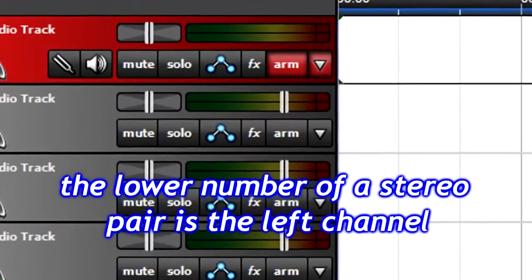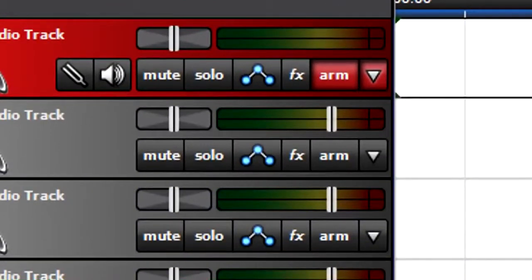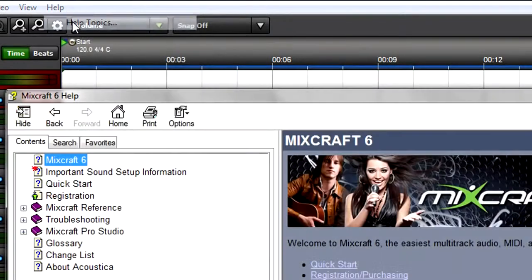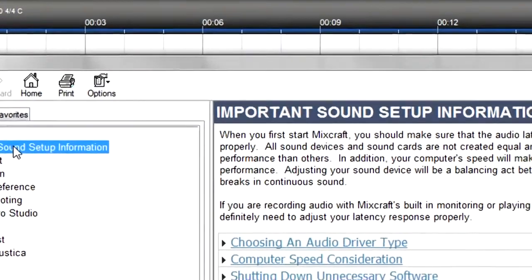Selecting an input automatically arms the track for recording, which colors the track red. Click on the speaker button so you can hear the sound you're recording. Play your instrument. You'll hear it through your headphones or monitor speakers hooked up to the interface, as well as see the track's meters light up. If you hear a delay, that's called latency. Check the Mixcraft Help menu for tips on reducing latency.